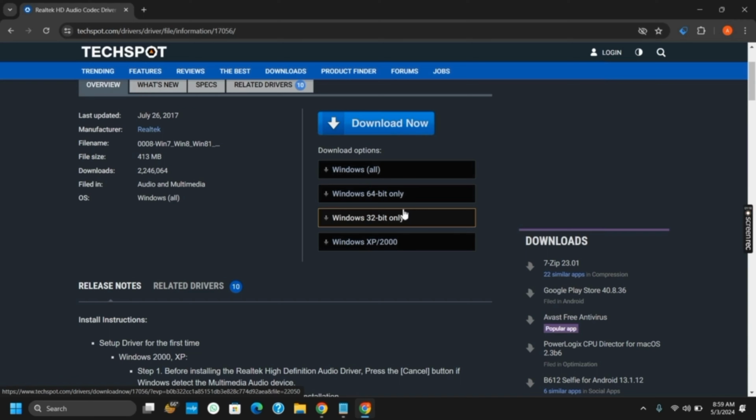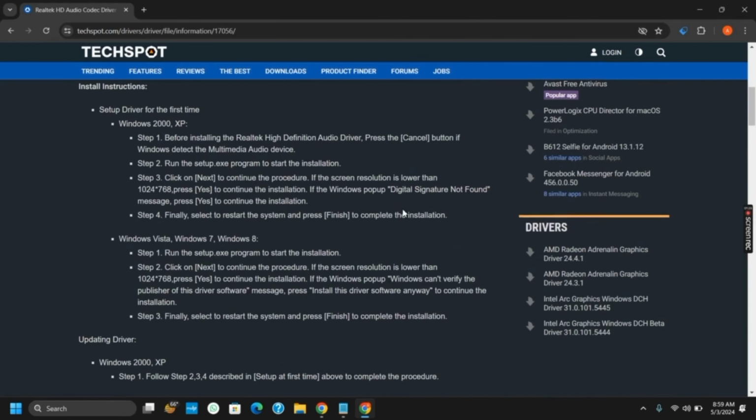So once you have clicked on the download now button, it will download an .exe file or a zip file. After that, you just have to extract all of the files and then tap on the next button to continue the procedure. And finally, you just have to restart the system and press finish to complete the installation.